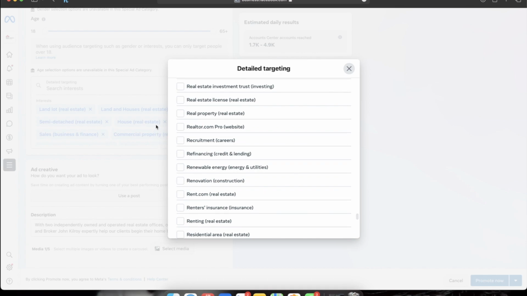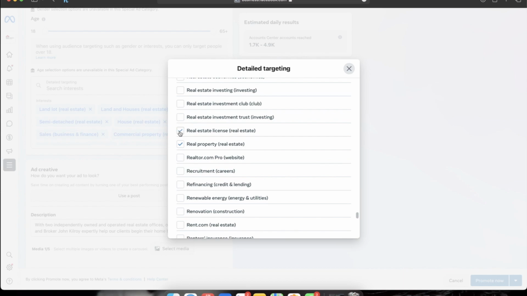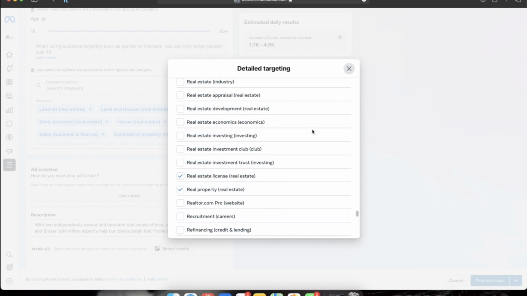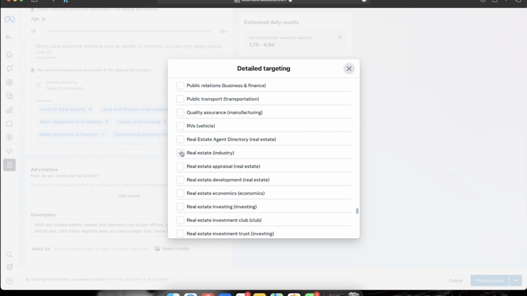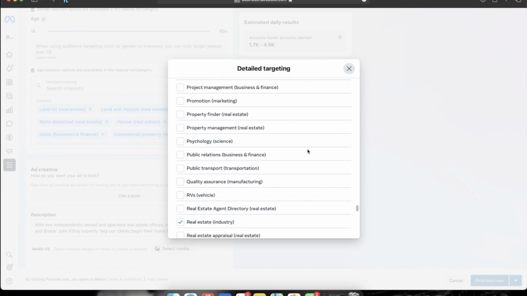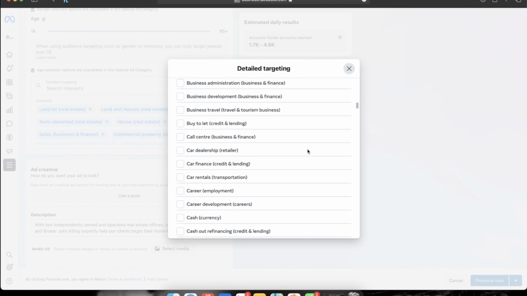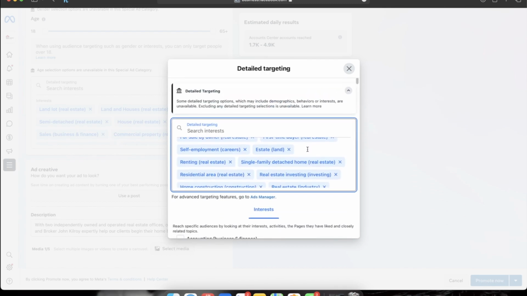There's real property, you can check that, real estate license. I'm gonna check that one because we're always interested in new agents. Real estate industry, and so on and so forth. There's a ton of these. You can easily spend 5 minutes just going through them all, trying to find ones that you want to add. And when you're done, there's no save button. You just click the X.